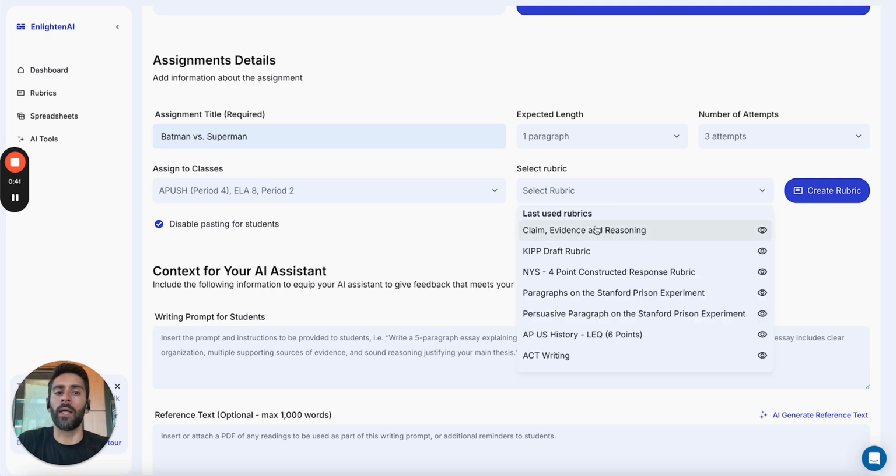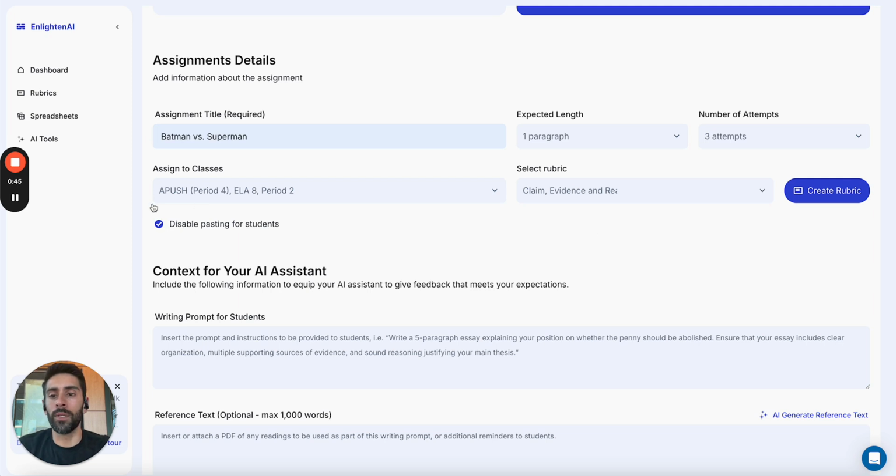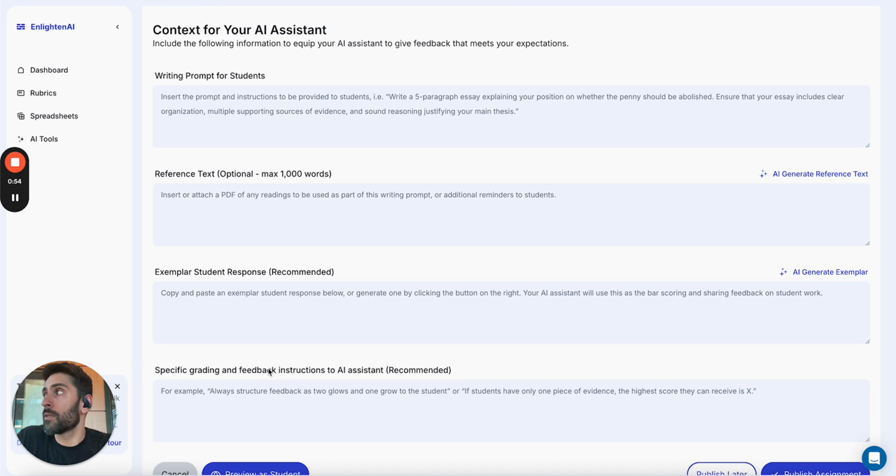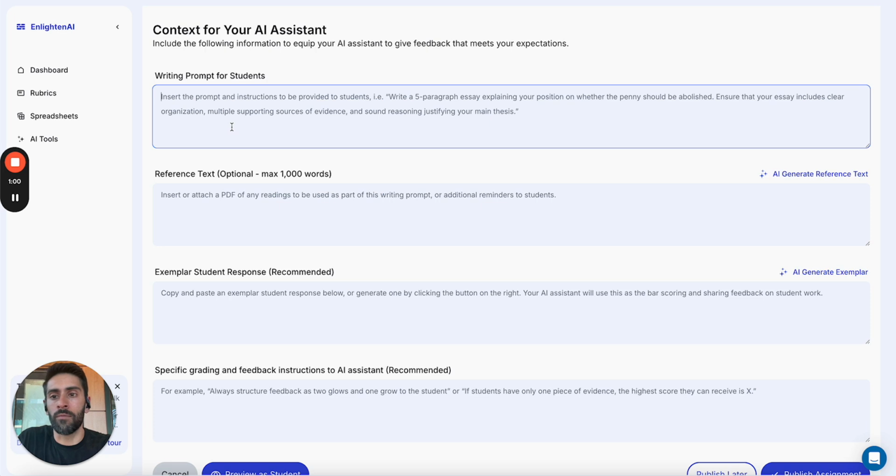I'm just going to use the claim, evidence, and reasoning rubric since that's probably the most familiar to most folks. And I will disable pasting for students because they should be able to type everything in themselves. Then I'm going to insert some basic context for my AI assistant. Similar to training a teacher's assistant, more information is better, but the only thing required here is the writing prompt for students.